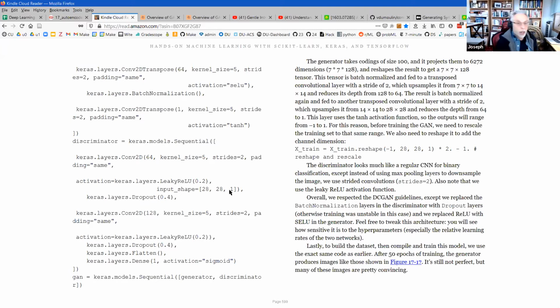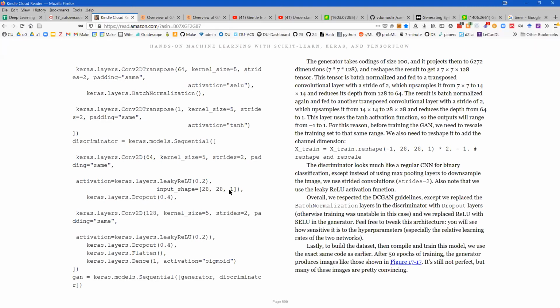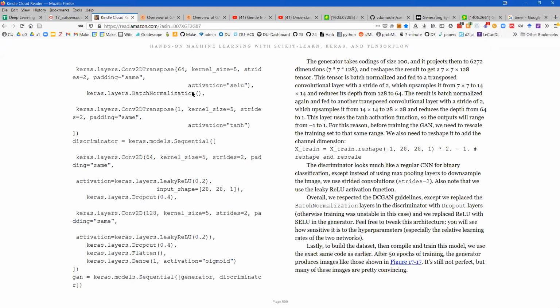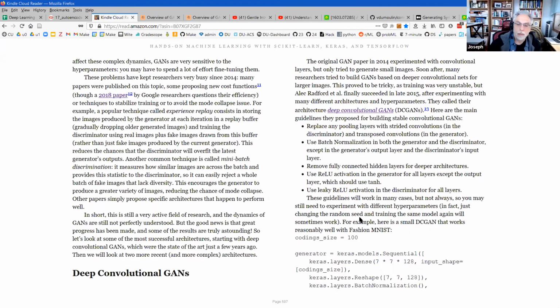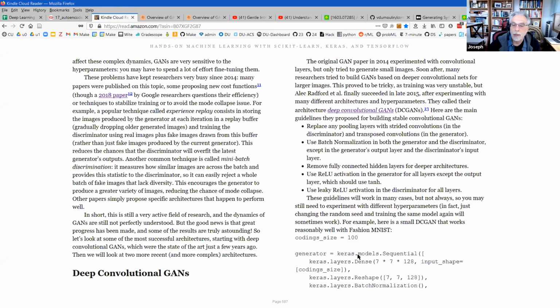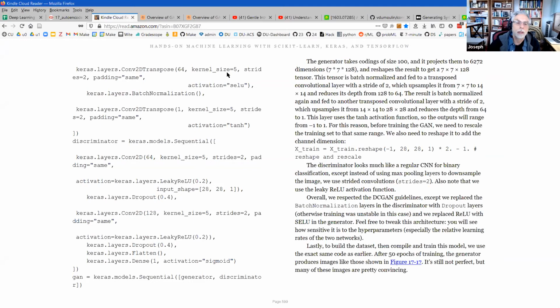Sorry, 64 by 14 by 14. Or I guess it's the other way around, 14 by 14 by 64. Yeah, you're going the opposite direction, right? It's a Conv2DTranspose. Yes, he's going the opposite direction, which is what I said. He starts with 7 by 7, but he goes up to 14 by 14, right? And then another step where he goes up to 28 by 28.